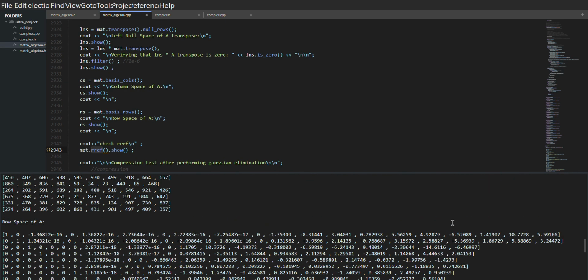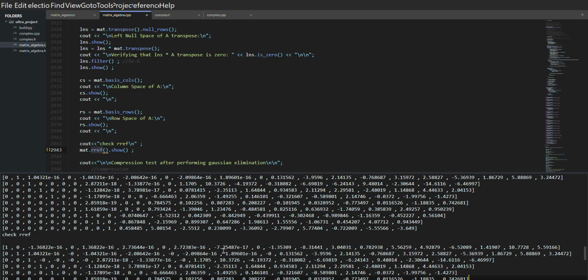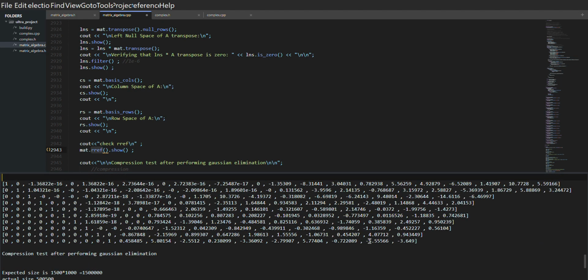For the RREF, to make sure that it is working, well, you have to trust me, or you don't. We already tested the null space, and in the null space we used RREF to calculate it. So since the null space is working, by this logic the RREF is working, and Gaussian elimination by this logic is working as well.